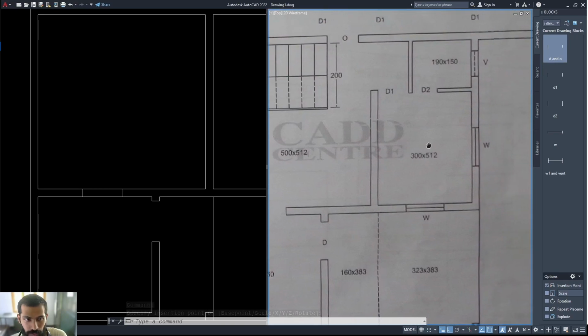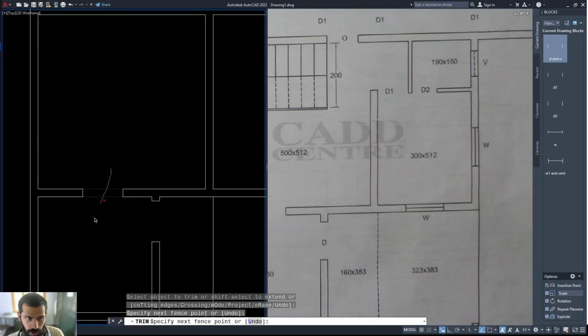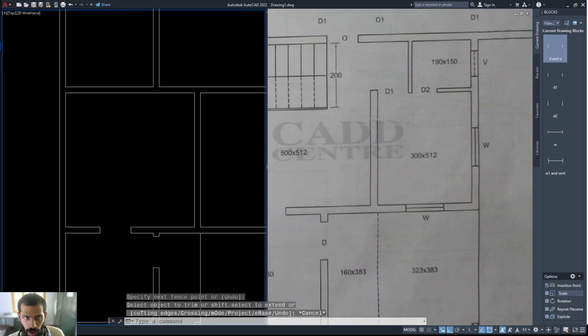Next, let's place some windows here. Now it's just the same procedure. You can extend this procedure to create the other doors here. Now place it, trim it. That's the case.